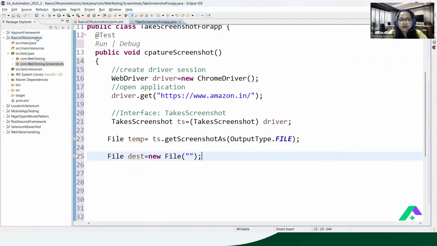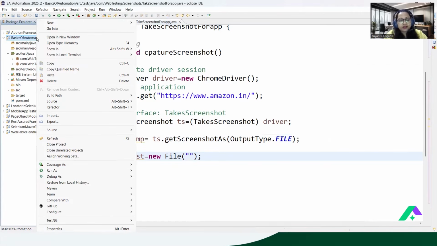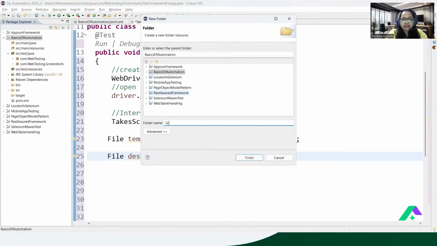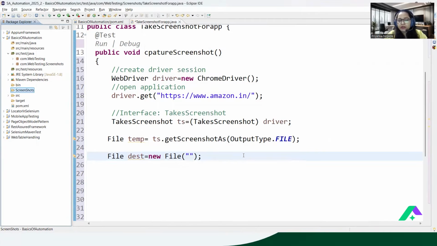So, guys, very first, I will create one folder location where I want to store all the screenshots. I will right click on my current project, go to New, and there you will get the option Folder. Let's create a new folder. My folder name is also screenshots, a simple screenshots folder, and let me create it. You can see the folder got created, right? Now I want this path.